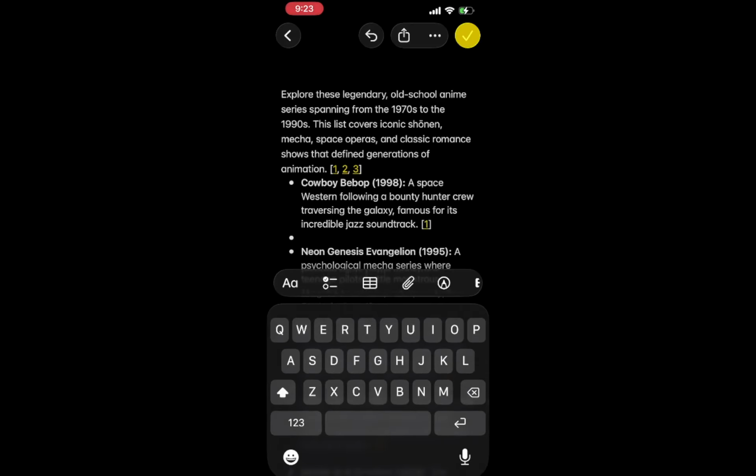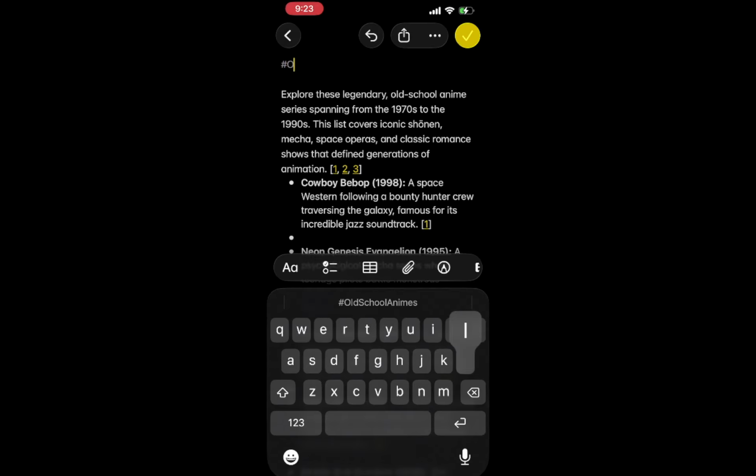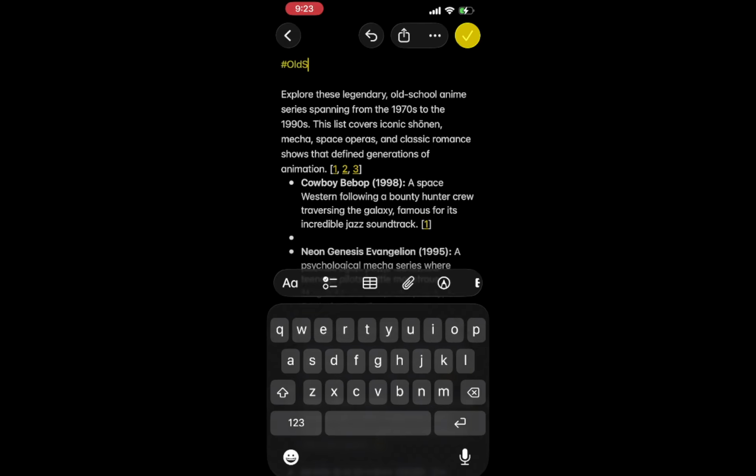To create a hashtag, type the pound sign, which is the symbol for hashtags, followed by a tag name. For example, you might type hash work or hash shopping. As you type, make sure there are no spaces between the pound sign and the tag name. This is essential because the Notes app recognizes the hashtag only when it is formatted correctly. Creating meaningful tags helps you categorize your thoughts efficiently, making it easier to find specific notes later.